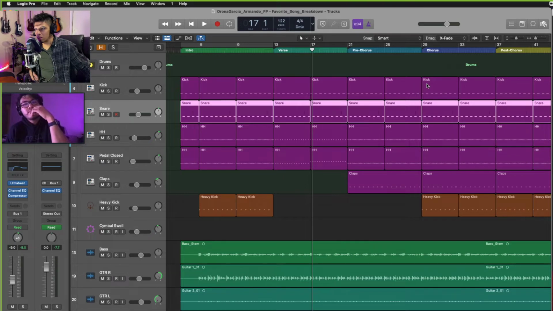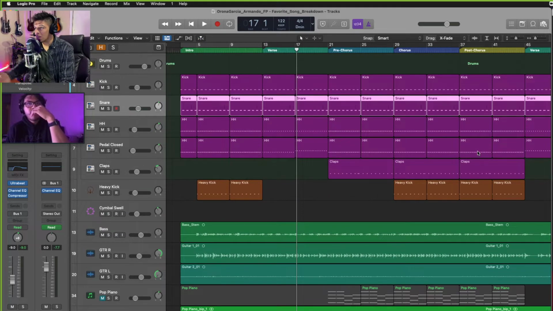this song sounds so professional. So you can get professional sounds for a professional sounding song without needing third-party plugins. So that's what's really cool about Logic Pro X.